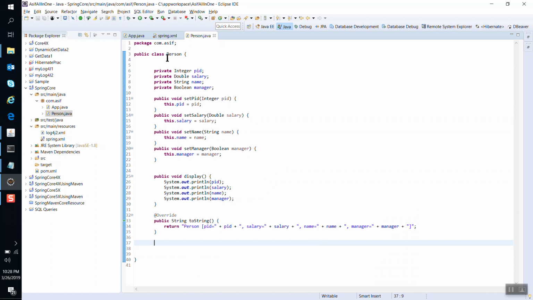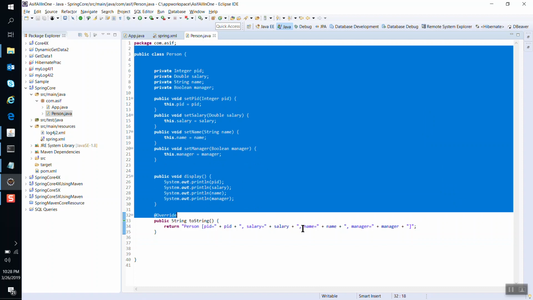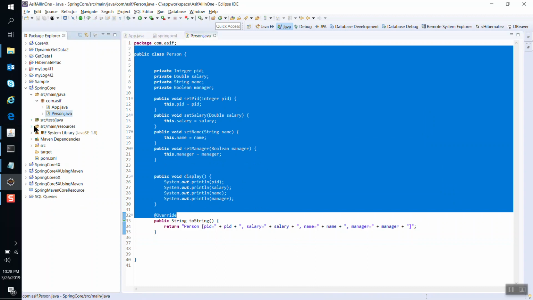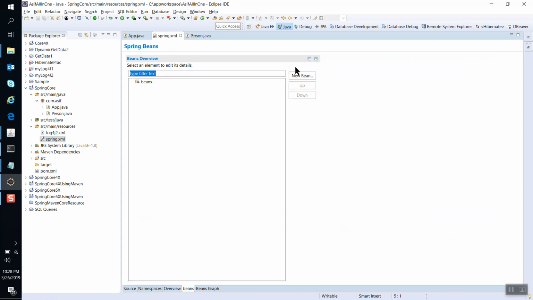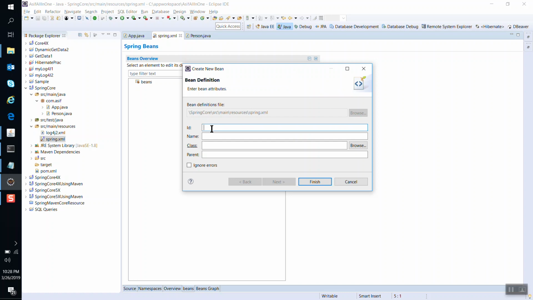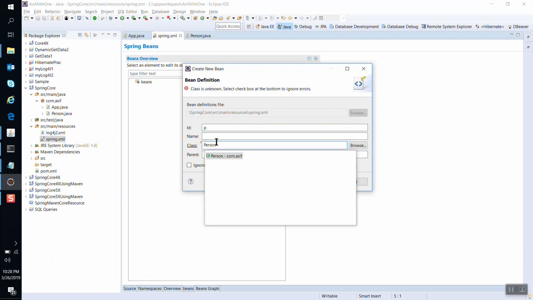Okay, now we are ready with the person bean. Let me go to the bean configuration file. Here it is. Let me click on it, and I'm going to go to beans, select new bean. What's my ID? Let me give it as B. ID or name, anything is fine. And my bean class name.